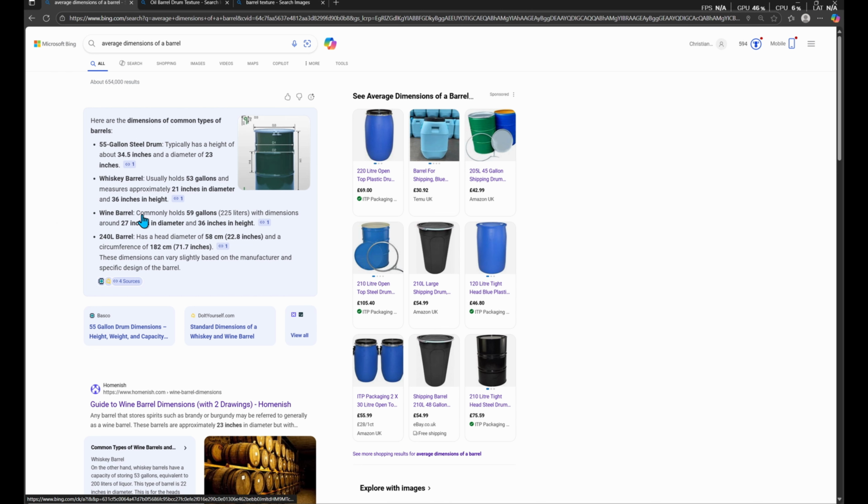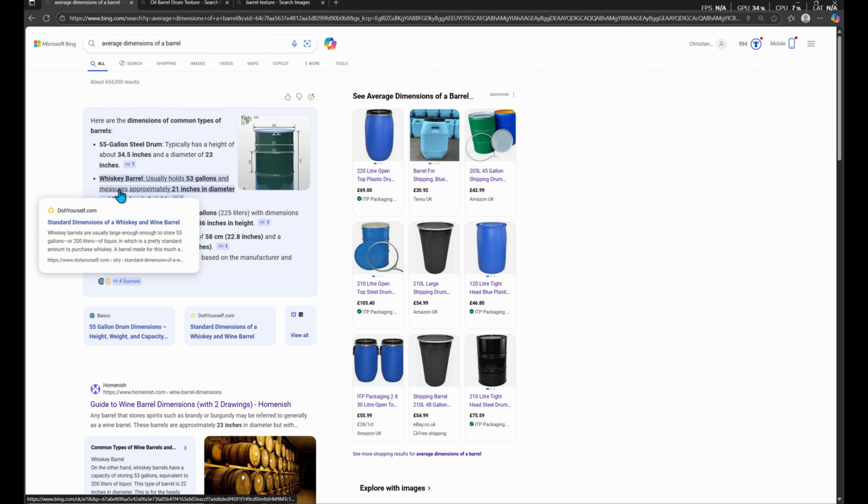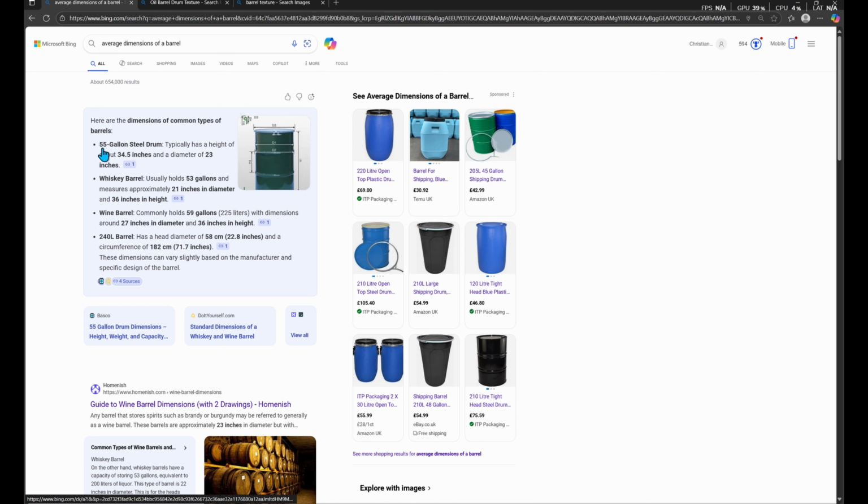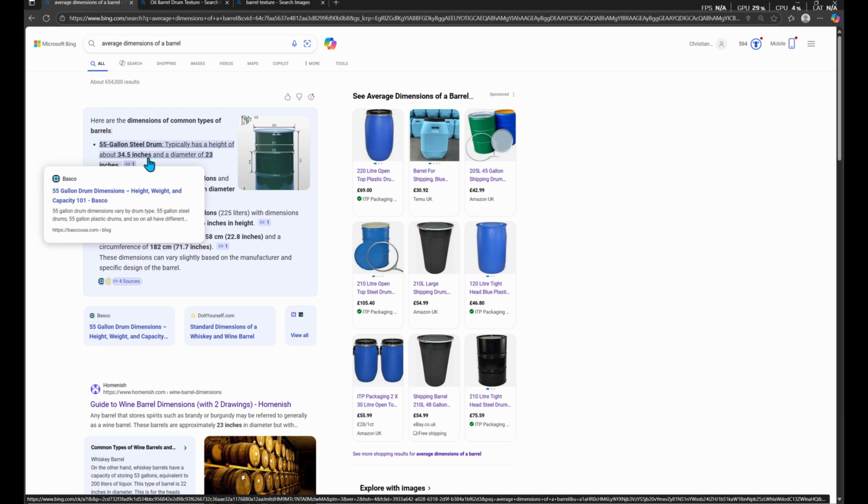And we get some information there. So if you're not fond of AI, you can just come into Google or Bing, and you can do a search, and it will tell you just there. So we're going to use this straight away. Let's get our barrel looking good. So what we're saying, the height of the barrel is around 34.5 inches.